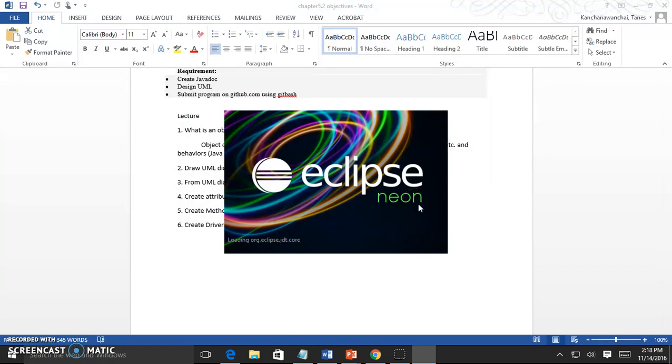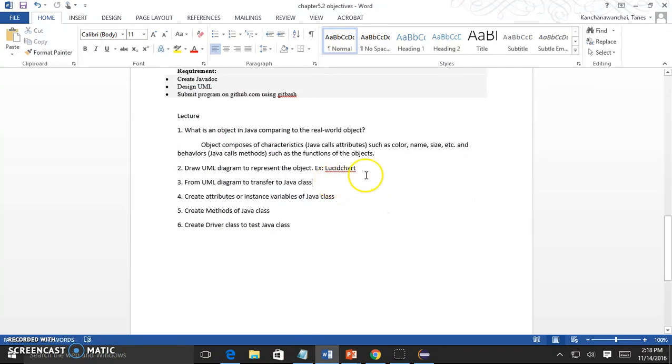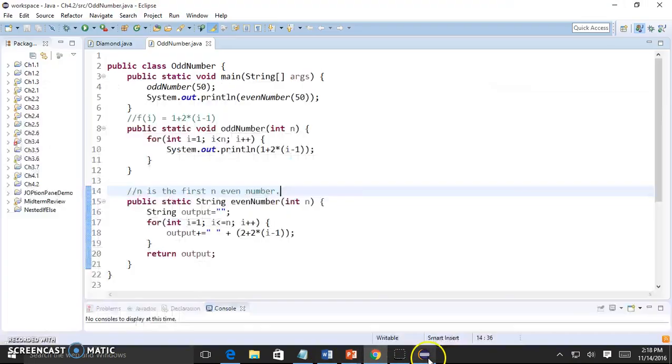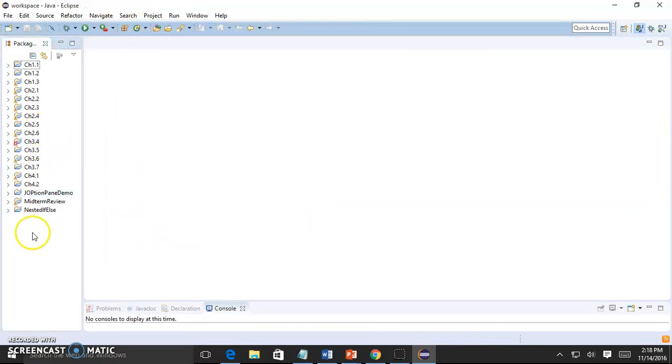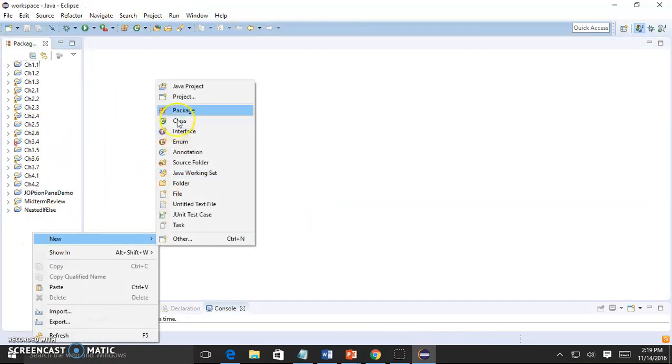I'm going to turn on Eclipse. We're going to use Eclipse here. Alright, so that one I was using Lucidchart. You can use any other tools, but I just want to show you how to use Lucidchart. It's very convenient and easy to use. Now, let's talk about Eclipse here. I'm going to create a new project.